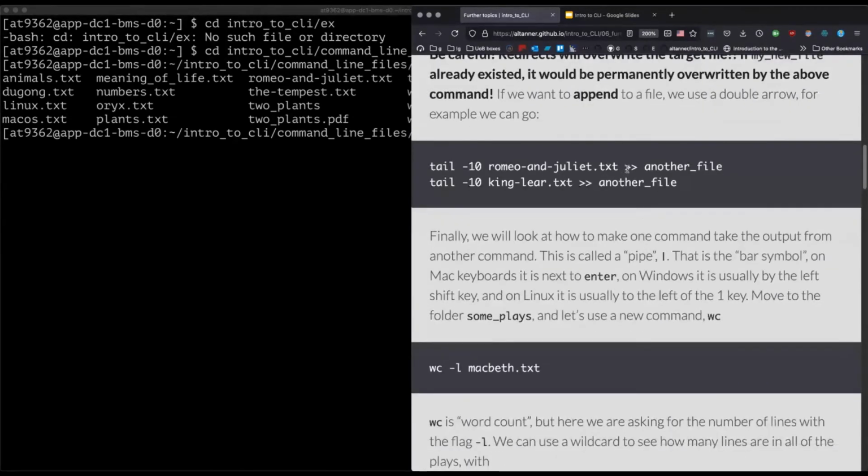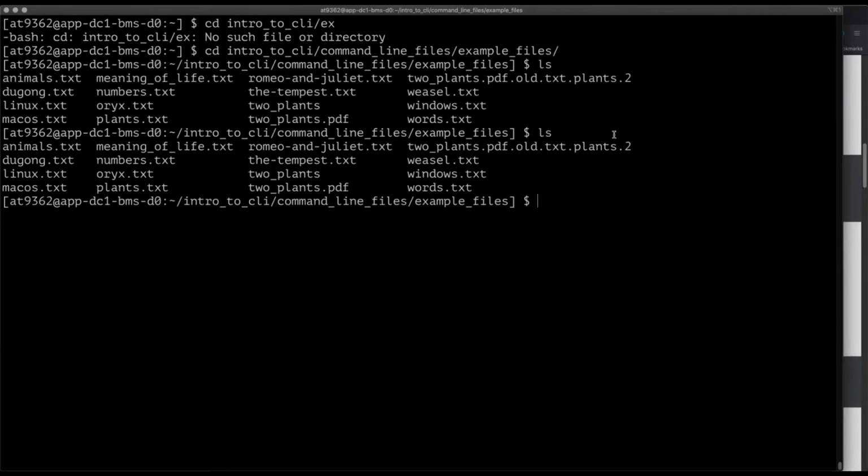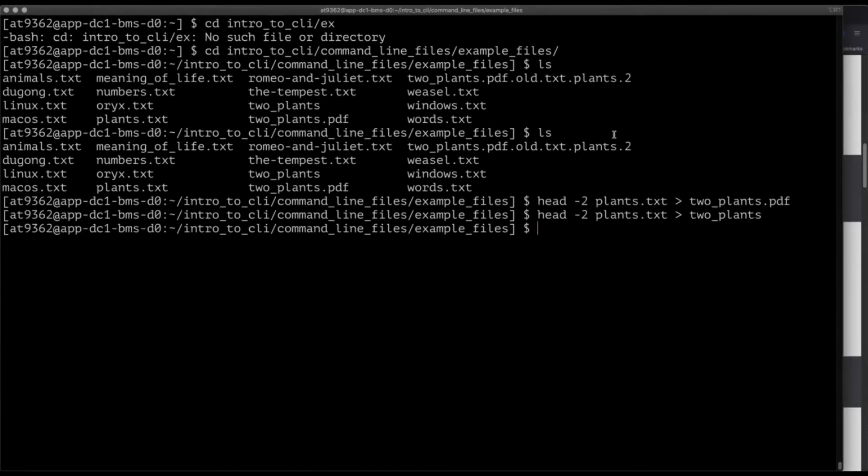Oh wait, I didn't talk about appending. Okay, I'll quickly do that. So the commands we did earlier. Also note that your history is persistent. I've actually exited this terminal and gone back in, but all of my old commands are still here. Let's go back to this command, head -2 plants.txt, redirect into the file 2 plants. Oh, let's keep it simple. Let's call it 2 plants. And it doesn't have an extension.